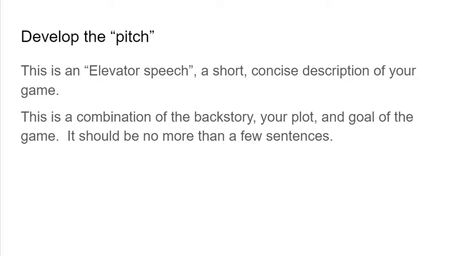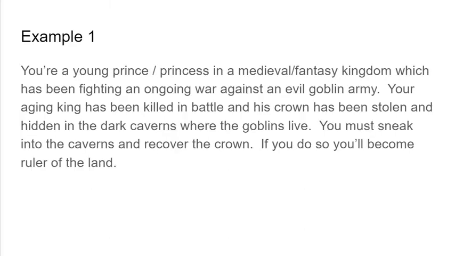Hopefully not that. All right, so let's look at what a pitch might look like within the context of our adventure game unit. Here's a sample game pitch. You're a young prince or princess in a medieval fantasy kingdom which has been fighting an ongoing war against an evil goblin army. Your aging king has been killed in battle and his crown has been stolen and hidden in the dark caverns where the goblins live. You must sneak into the caverns and recover the crown. If you do so, you'll become ruler of the land. Okay, cool. I'd like to see that on a box.